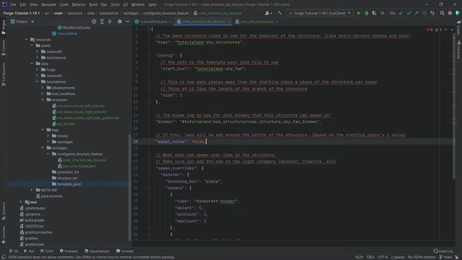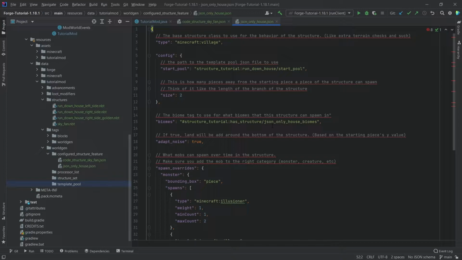We also have this adapt noise, right? If true, land will be added around the bottom of the structure, based on the actual Y position. We actually don't want this for the sky fan because the sky fan should be 60 blocks in the air, and then adding land below it would kind of defeat the purpose in that moment. So there you go.